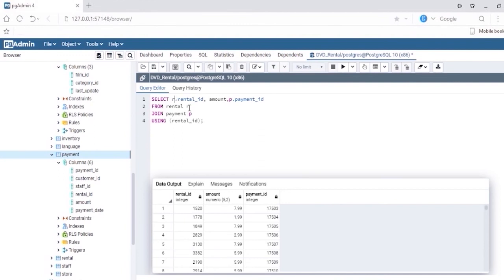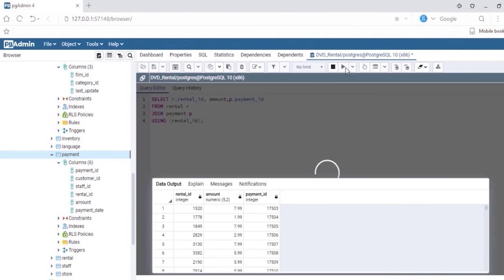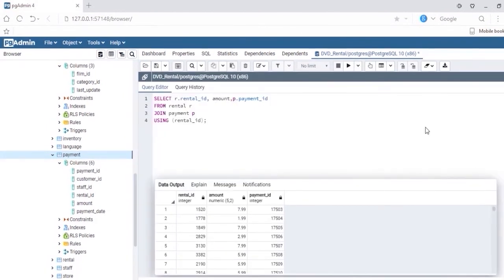Okay, I can show you. After we have used alias, there's no change in the output, so it becomes really very easy for people like us who are doing the query to just write it in the short form, and that's it. We get our desired output.